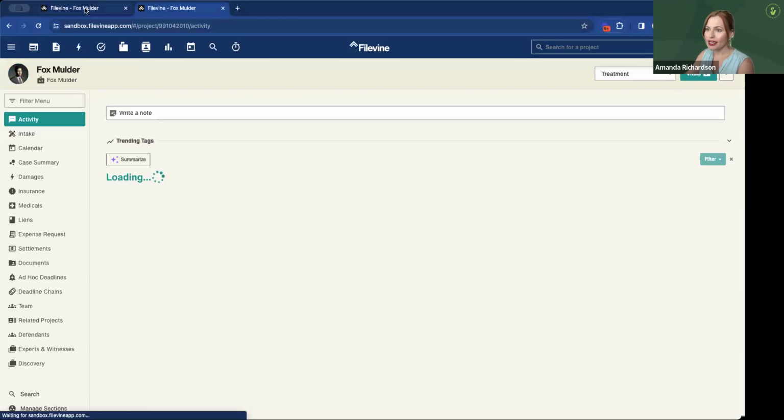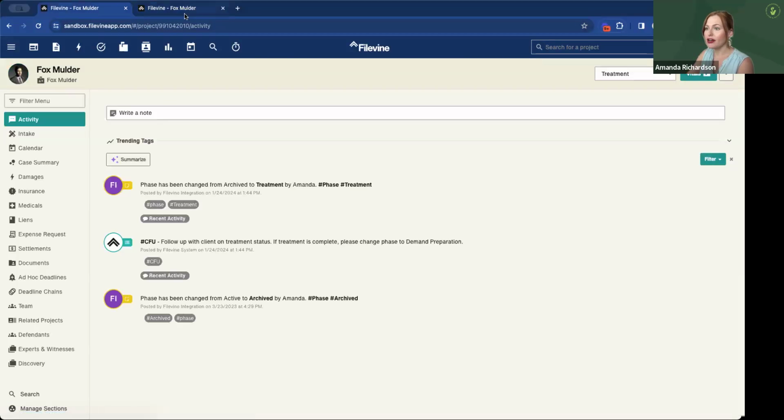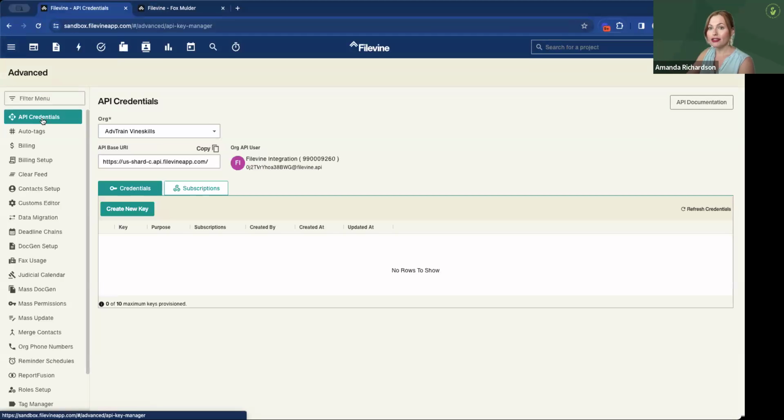And anytime I'm working in the advanced menu or custom editor, I like to just duplicate my tab and have a project open on the front end so that I can come to advanced and take a look at things in the back end without having to navigate away from either page.